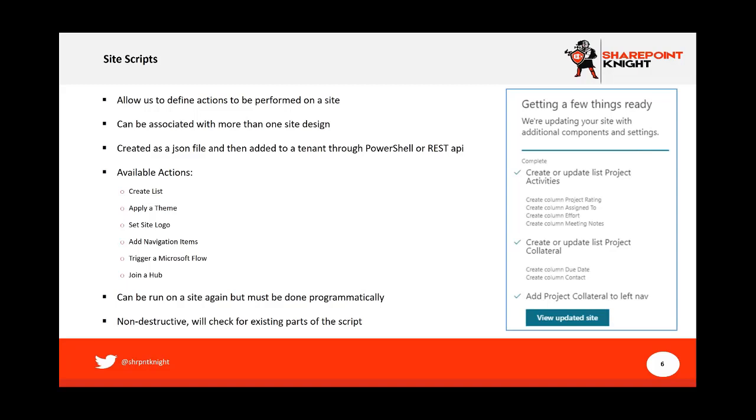All right. Now, one of the other things is, like I said, we can run these scripts again at a later time if we need to bring a site back in sync, whatever. And as such, these site scripts are non-destructive. So it'll go out and check. If we tell it to create a list, it'll make sure that the list exists. And if it does, it makes sure it has the columns that we're specifying. So it works out pretty nice that way.